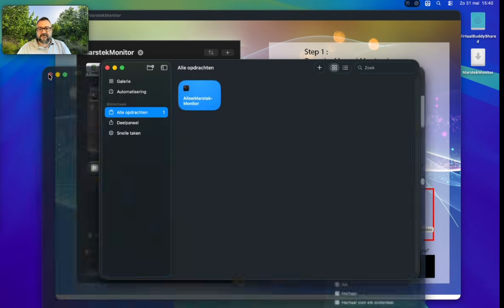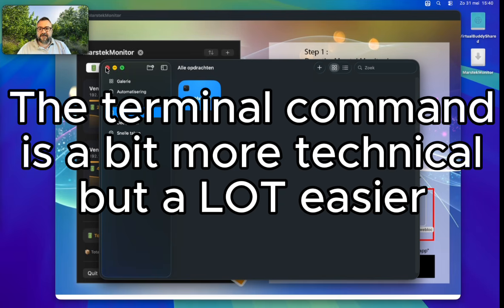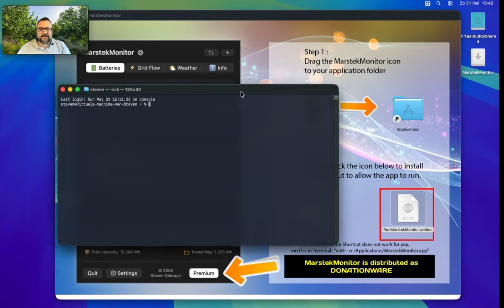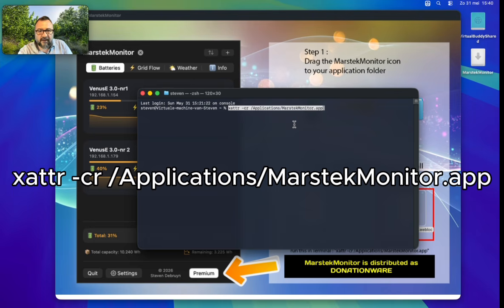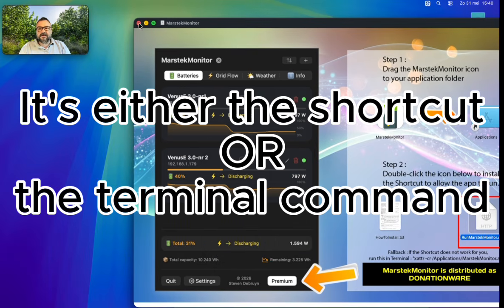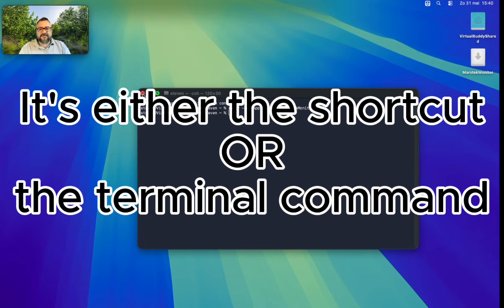Now if this all seems difficult and too complicated, the fallback is to just go into a terminal window and run this command. Just hit enter. It does exactly the same thing. Once you hit enter, you see that there's no feedback. It just means it worked. If you get an error message, it didn't work, but if you copied it correctly, it will do nothing else than this. You can now close the DMG file, and that's it. The application has been installed.